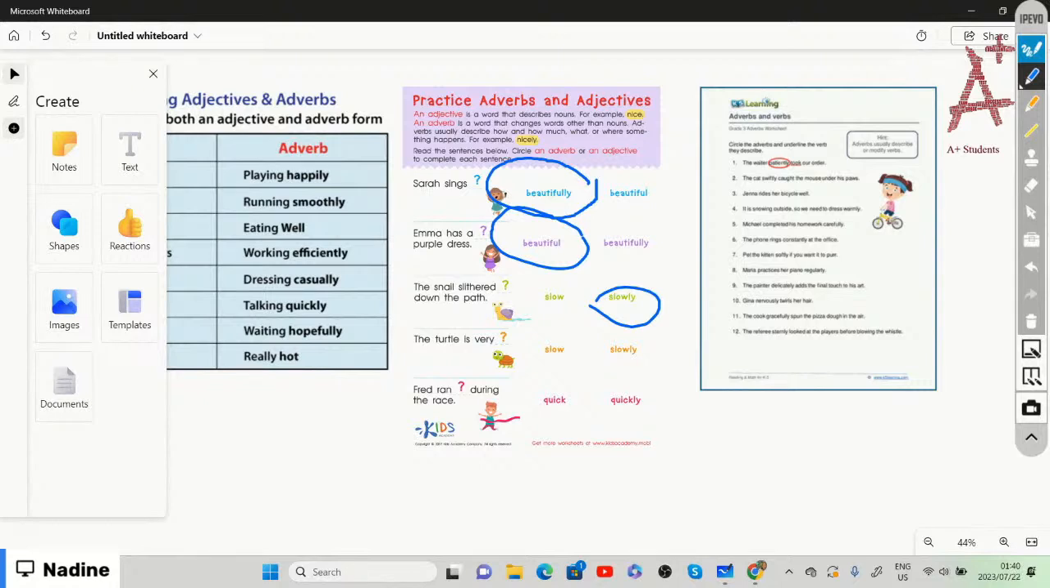The turtle, is it slow or slowly? We need to describe the turtle and the pace of the turtle. So we can say that he is very slow. Fred ran. Is it quickly during the race or quick during the race? We need to choose one, either quick or quickly, right? So he ran quickly during that race.